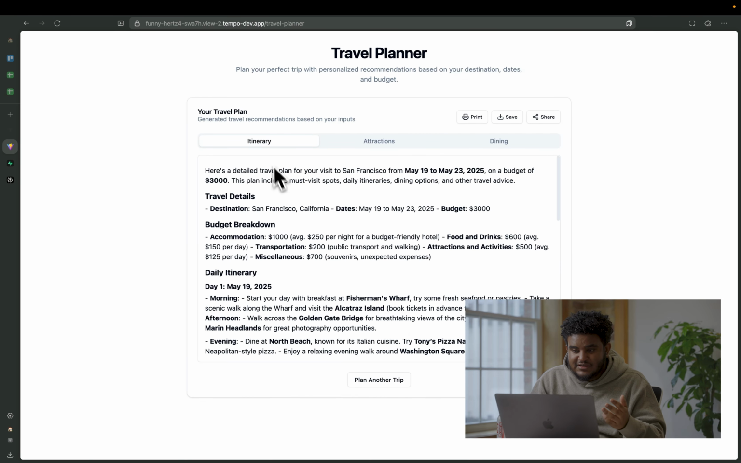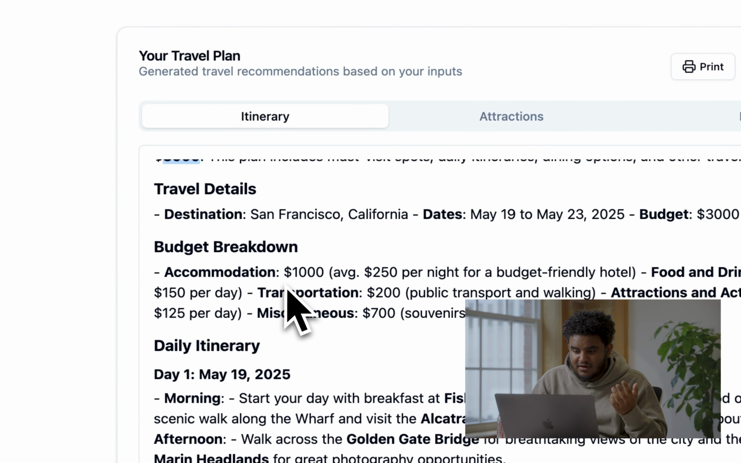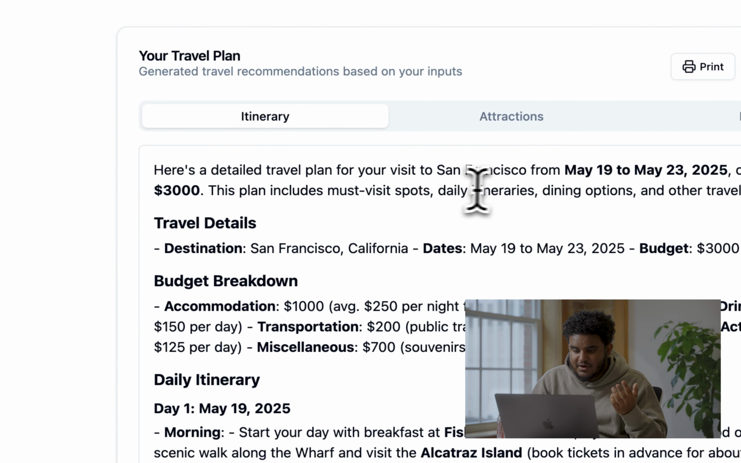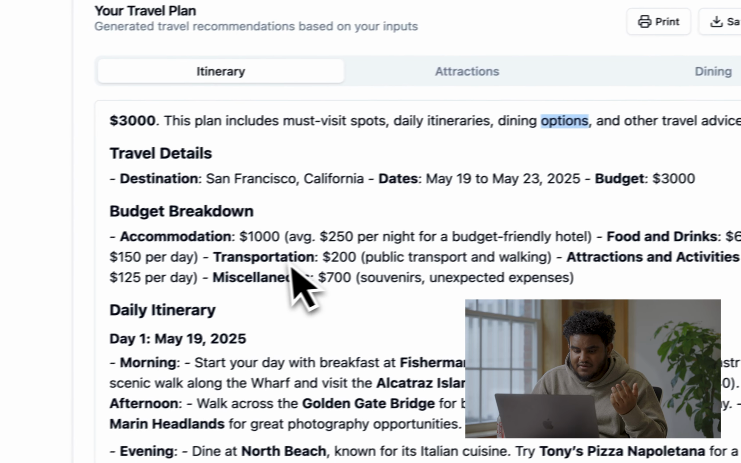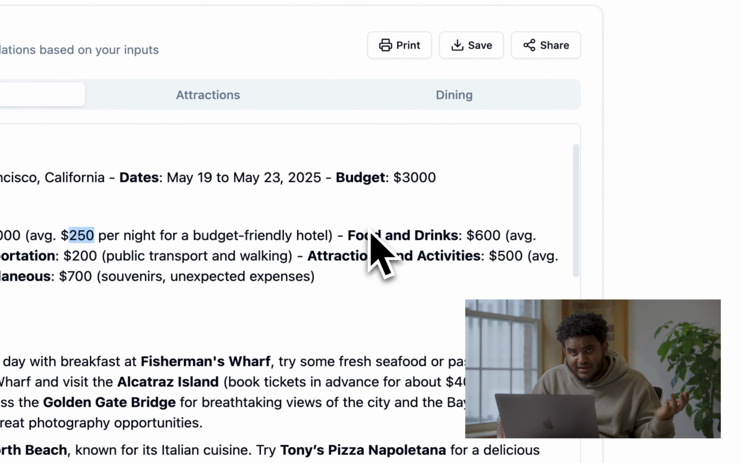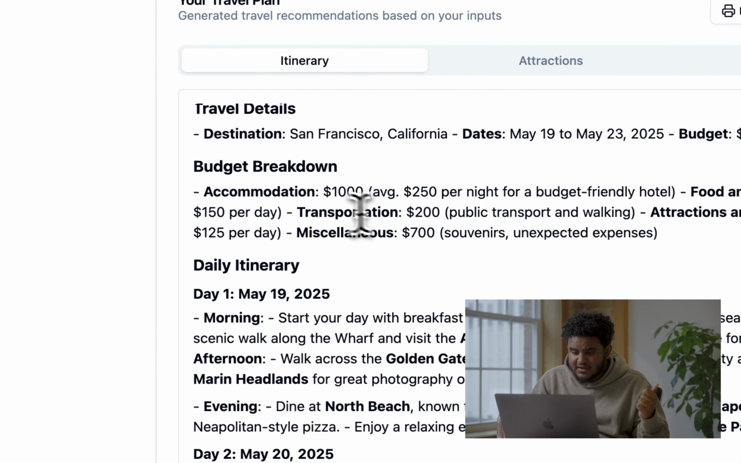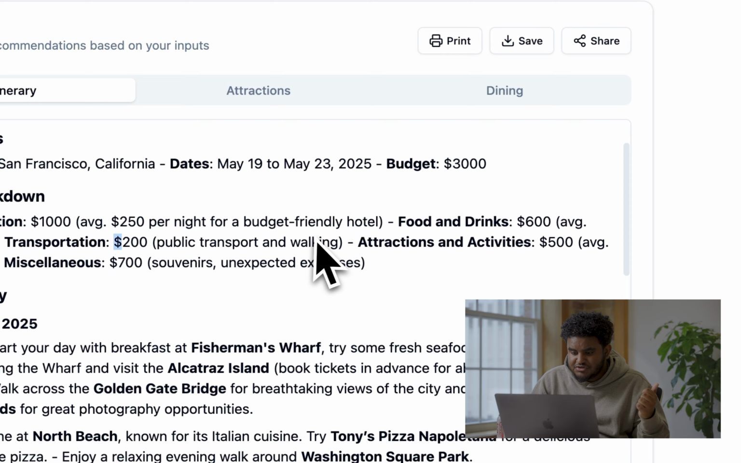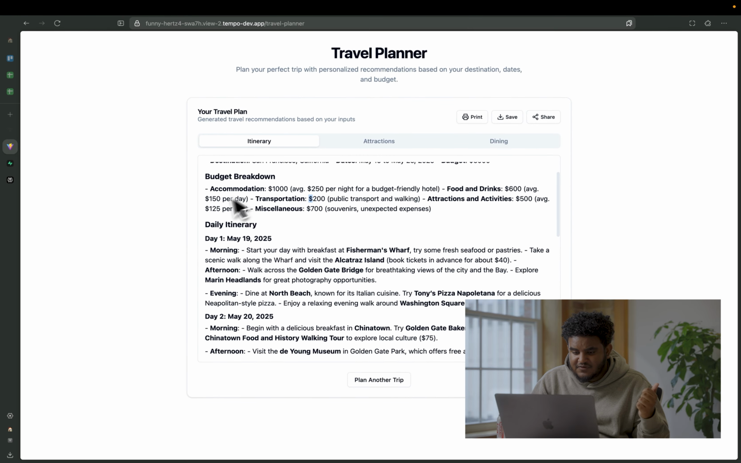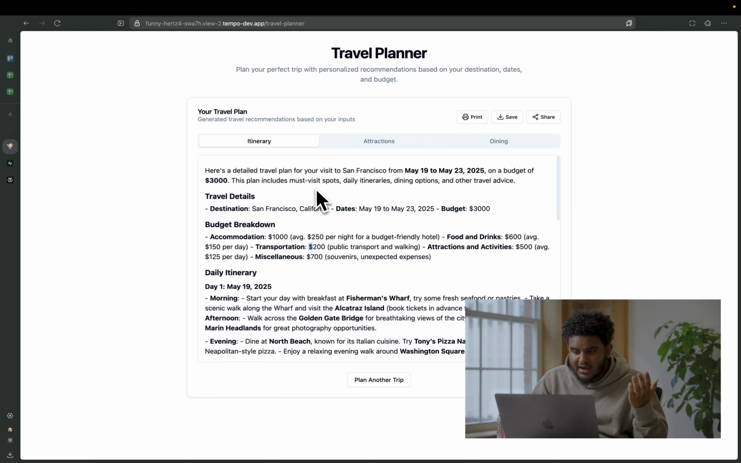If we go back, we see that my travel planner works. It says, here's a detailed travel plan for you to visit San Francisco May 19th to May 23rd on a budget of $3,000. This includes must-visit spots, daily itineraries, dining options, and other travel advice. Accommodation, $1,000. It makes sense, $250 per night. That is SF for you. Food and drinks, $600 average, $150 per day. Transportation, $200. Public transport and walking. Attractions, activities, $500. Miscellaneous. So it has a pretty good itinerary plan for me.